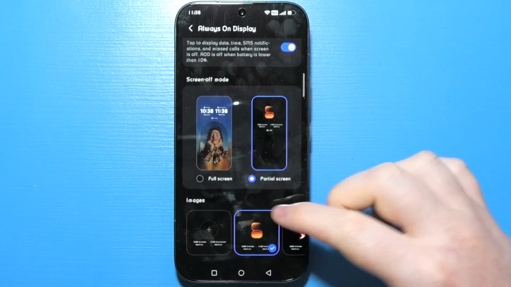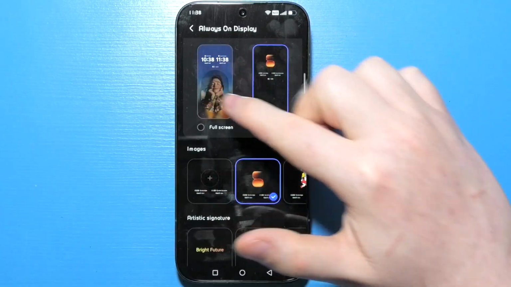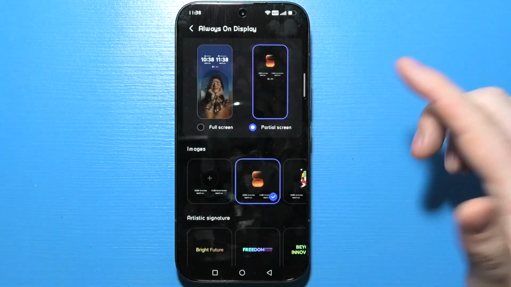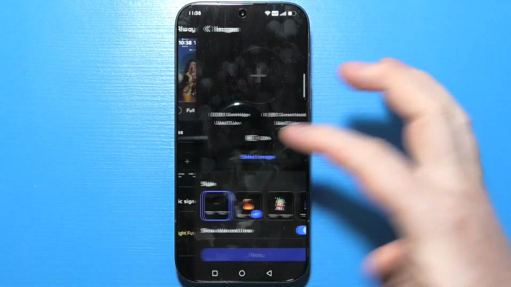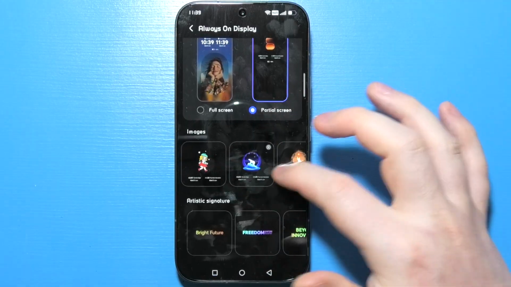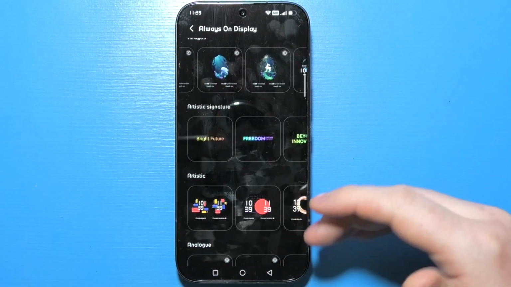Now partial screen offers more customization options, but will be limited to the size. It will only appear in a small window like that I'm drawing with my finger. Then you can customize it with different images. You can add your own custom image right here. You can choose any of the styles from this list, or basically pick anything from there.